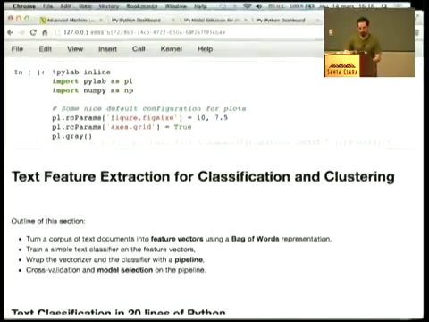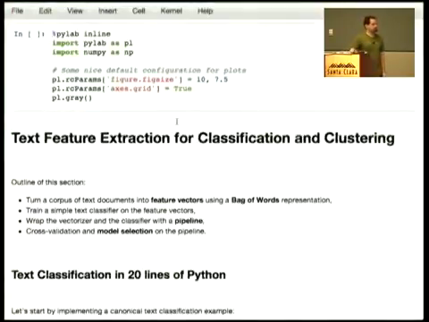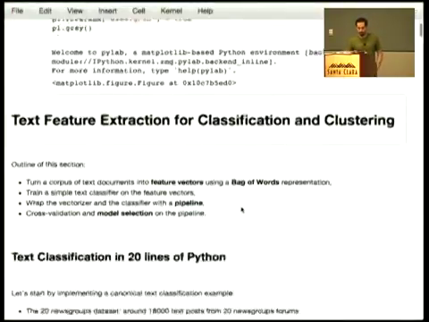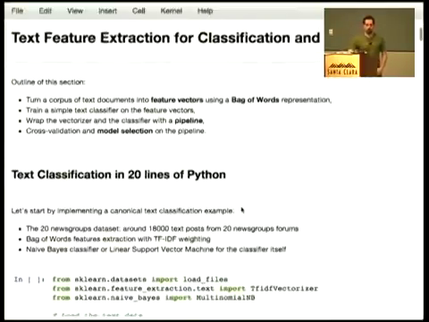So let's execute the first cell to configure matplotlib, and then see the outline of this section. So many times when you're doing machine learning, you are dealing with data that is not as structured as you might want. For Scikit-learn to work, you need to express your data as a numerical matrix of 2 dimensions, the number of samples and the number of features.